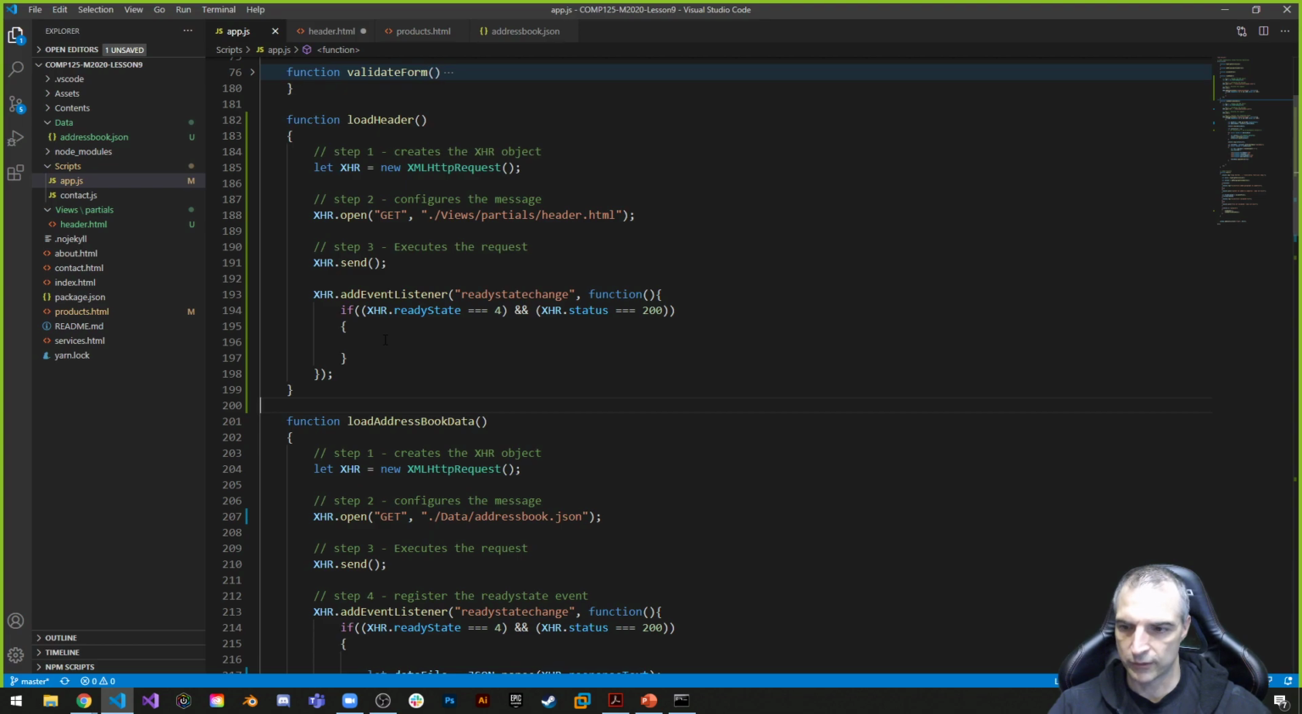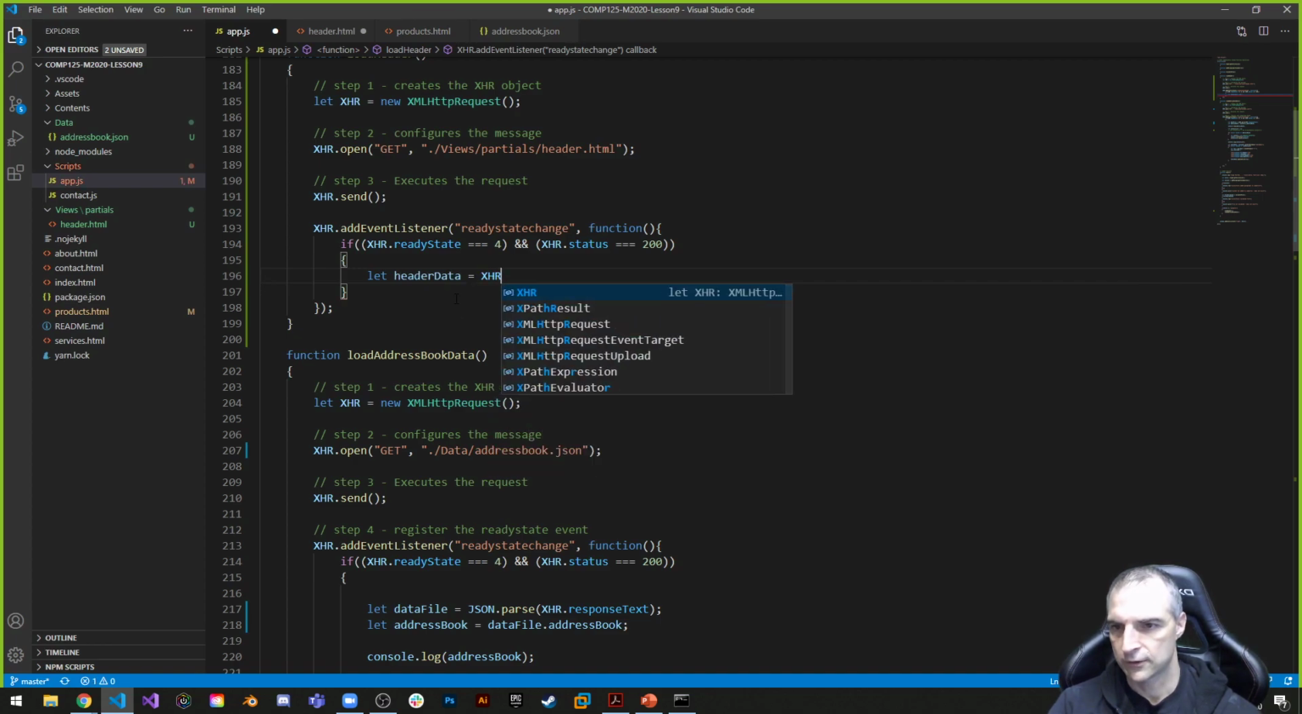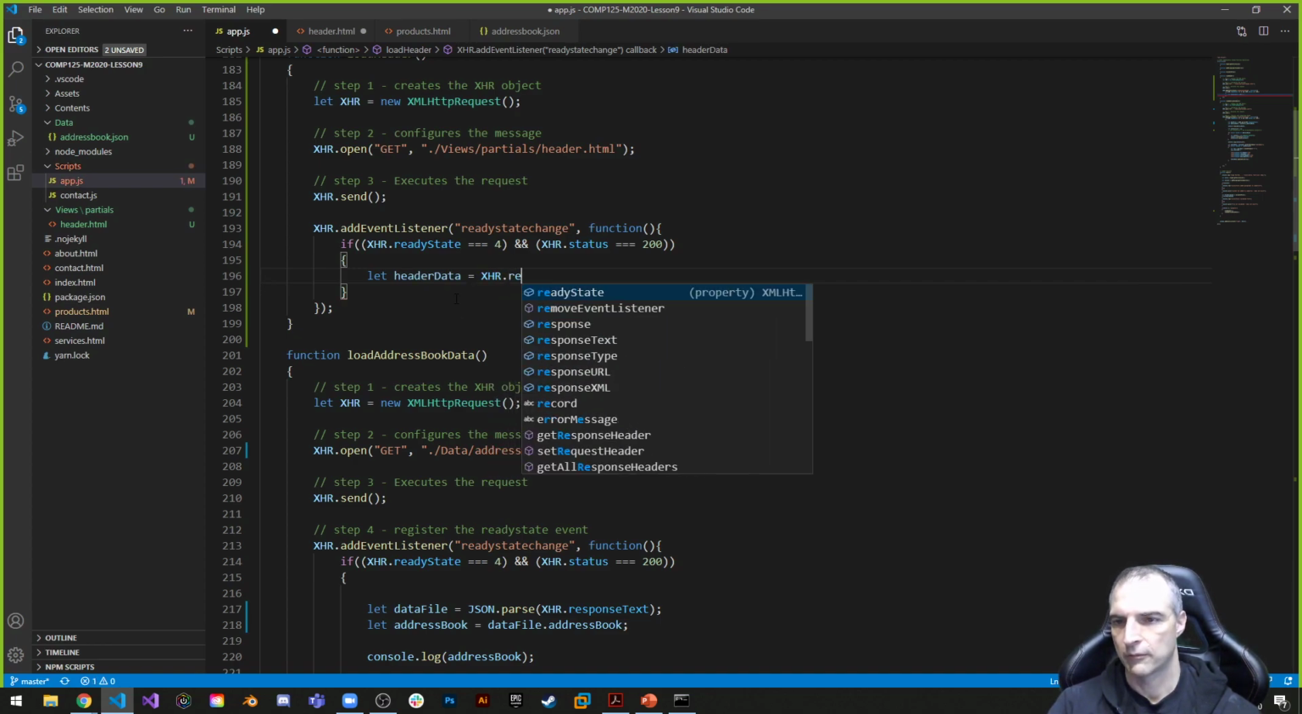But first, what we want to do is we want to do this request. We open up this thing. I want to do something with this request. And what I want to do in this case, instead of parsing it as JSON, it's already HTML, except it's a string. So I want to say let, and we'll say header data, equal to XHR dot response text.